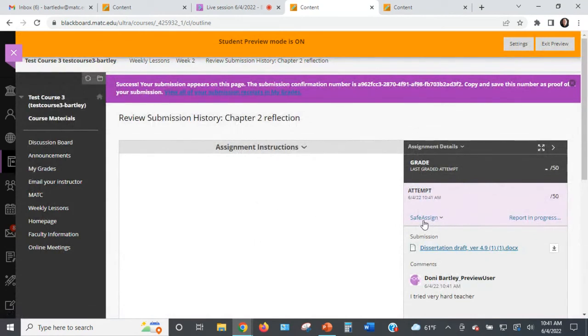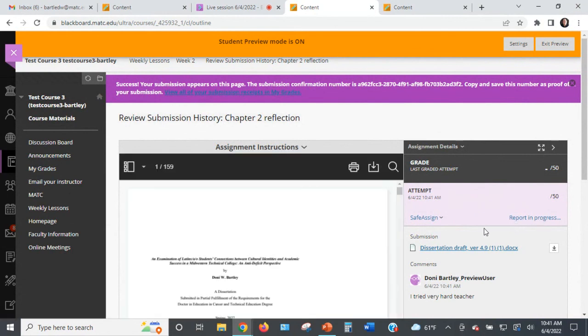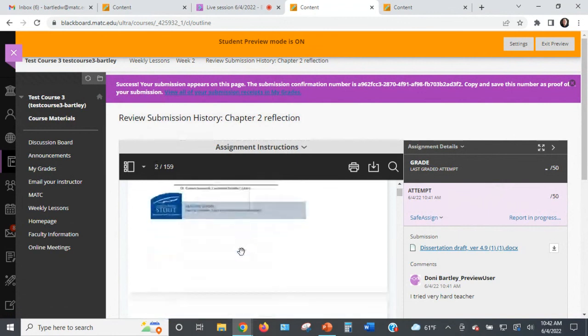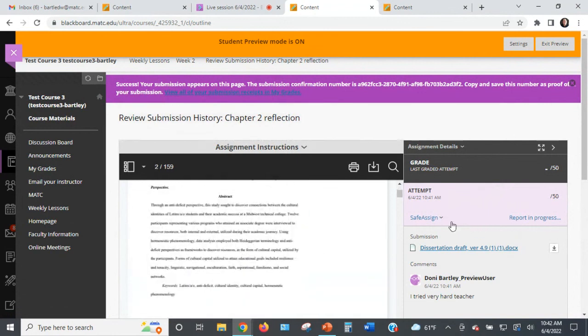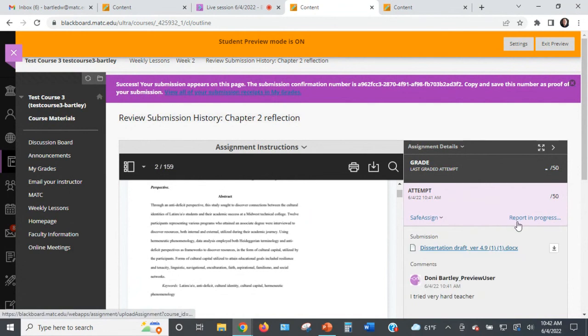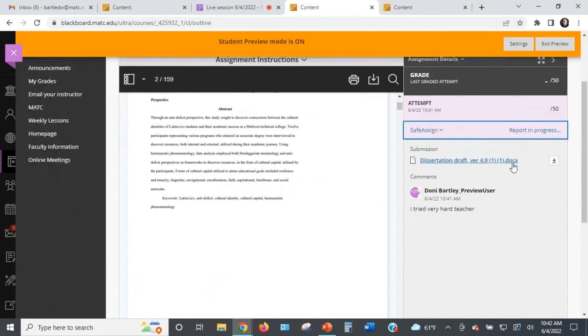So it might take a little while for the SafeAssign report to populate. It was a pretty decent sized file that I put in there, but they'll get to see the actual file put in here. They'll get to see the SafeAssign report once it populates. Right now it's in progress. Once it populates, when they click on here, there would be a link to click on, which I'll show a little later once it populates.